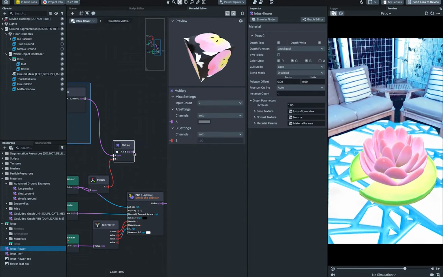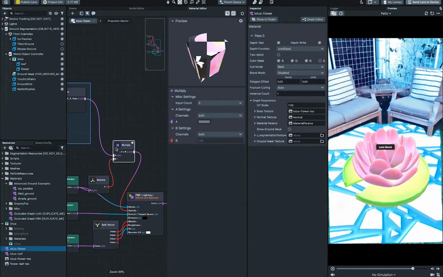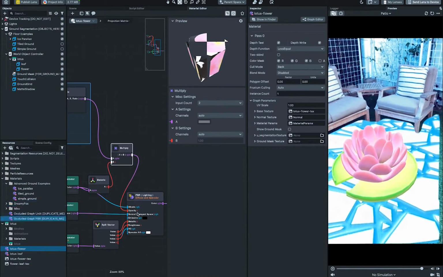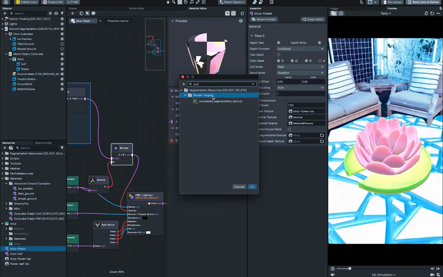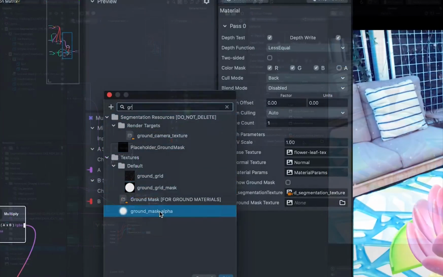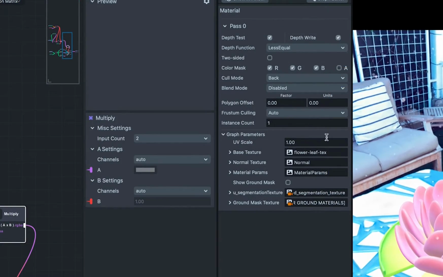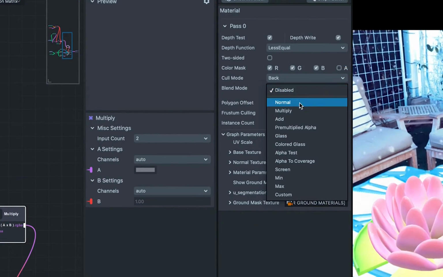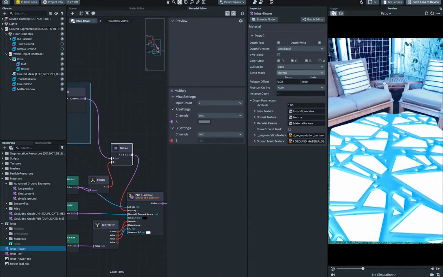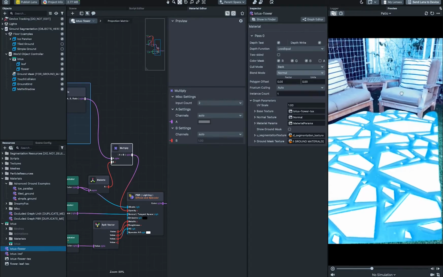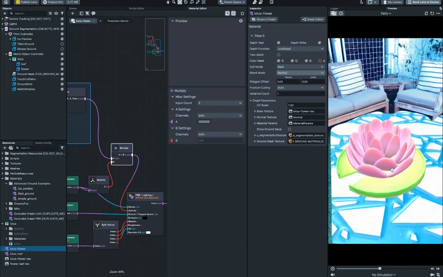Now, all we have to do is pass the ground segmentation texture to our material. Select the Use Segmentation Texture field and link Processed Segmentation Texture to it. Make sure to set the Blend Mode as Not Disabled so it allows for opacity. Now our object should be successfully occluded. With our object properly applied, we are ready to preview and submit our lens.